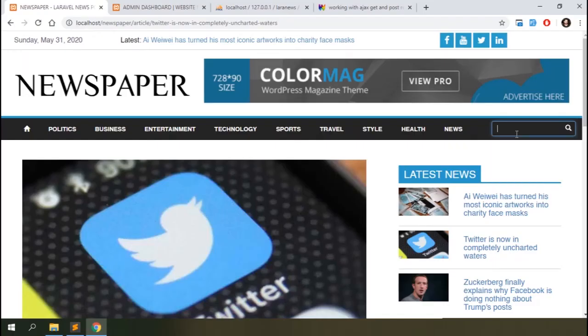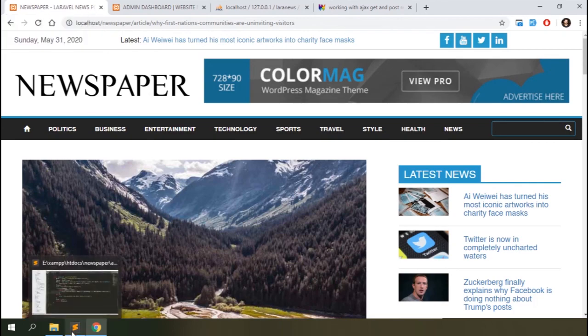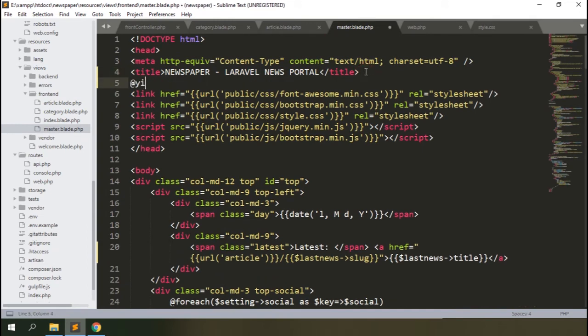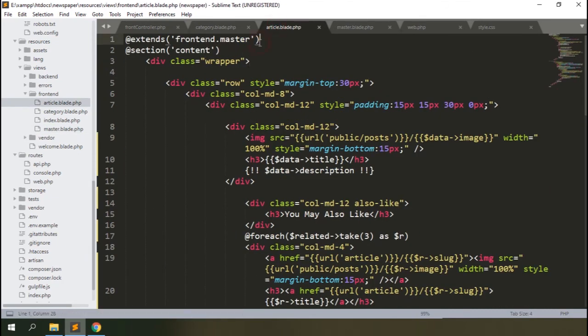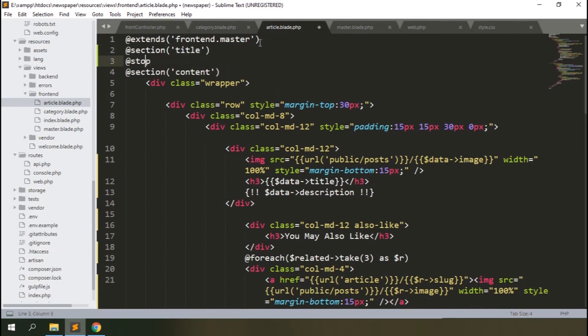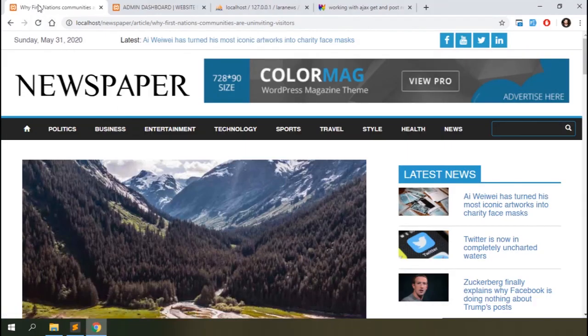Alright. Now let's work on the page titles. We have already defined the page title for the home page. Let's work on the other templates then. The easiest way would be to add a section on the master blade named title, and send the title via other templates just like the content. Refresh the browser and you can see the page title is changed.